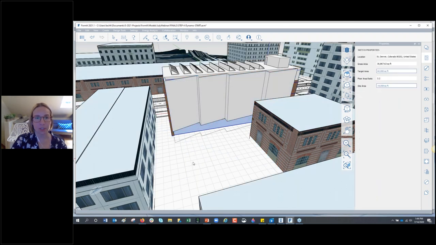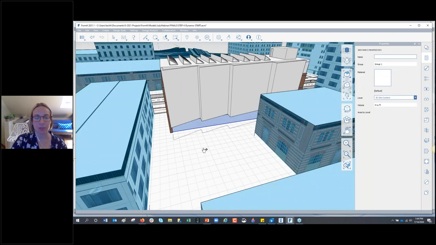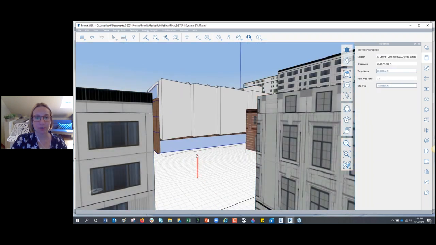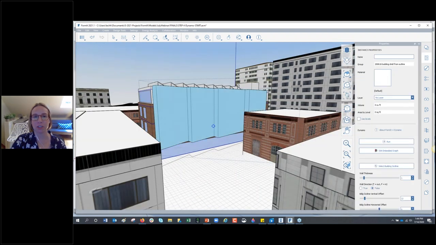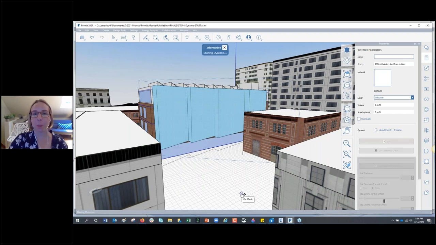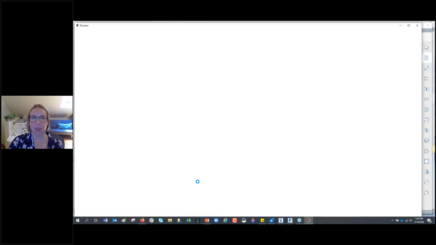Maybe I want to see what that looks like from the standpoint of a pedestrian entering this plaza. There we go. Now I'm going to do a quick walkthrough of what this is doing inside of Dynamo. When I select that again, there's another option here to edit the embedded graph. I'm going to click on that, and it starts up Dynamo and opens the latest version of Dynamo, specifically this script. It's directly linked into the Formit model, which I will also show you.